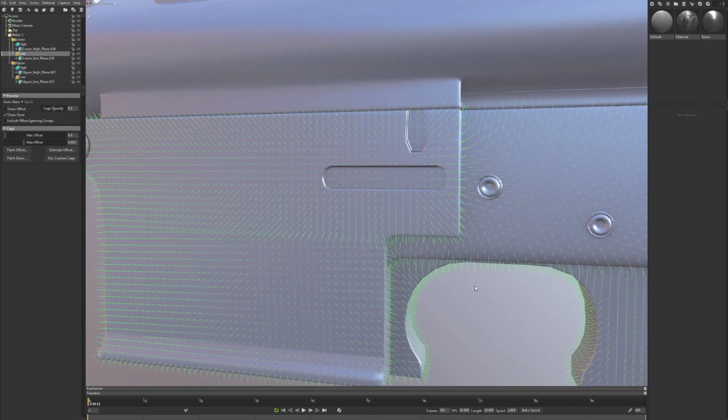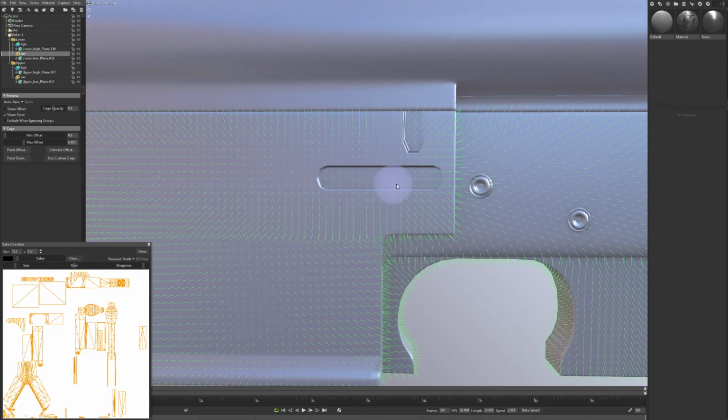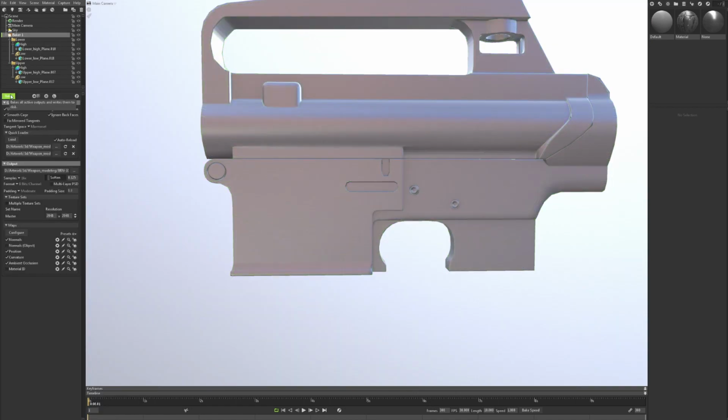What's really awesome is that if we hit the Paint Skew button, it will allow us to paint directly on our model a map which will straighten out those little pins and correct any skewed details. And once you're done making any small adjustments, just go ahead and click Bake again to re-export your texture maps.